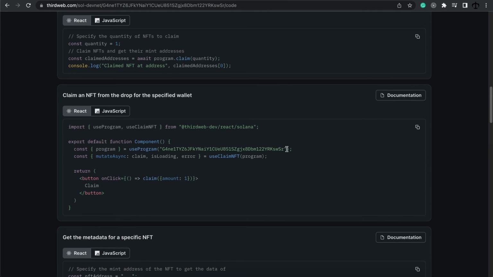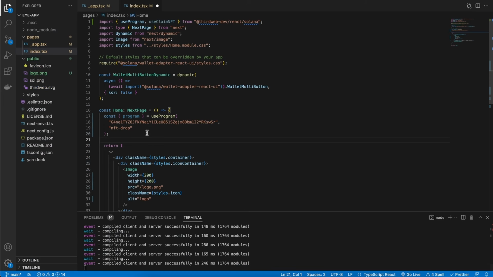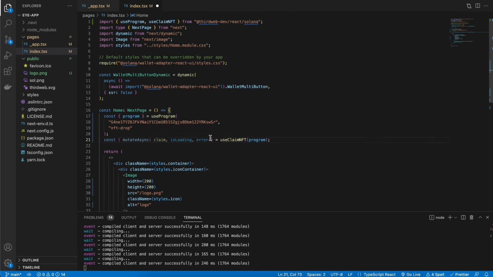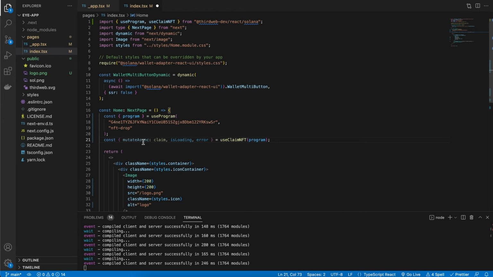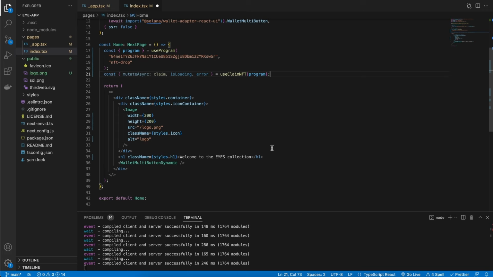And we already have this program line, so the only thing we really need is this execution of using the hook. So copy this second line. Let's go back and right underneath our program, let's go and add this. We can extract from the use claim NFT hook a mutate call, which is renamed to just claim, a is loading, which will tell us the current state, and an error message.